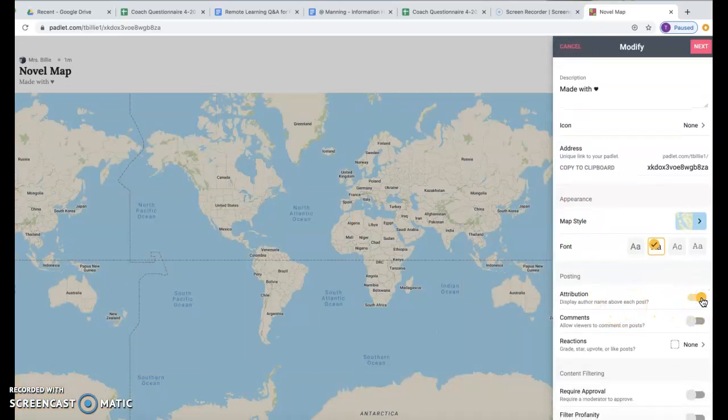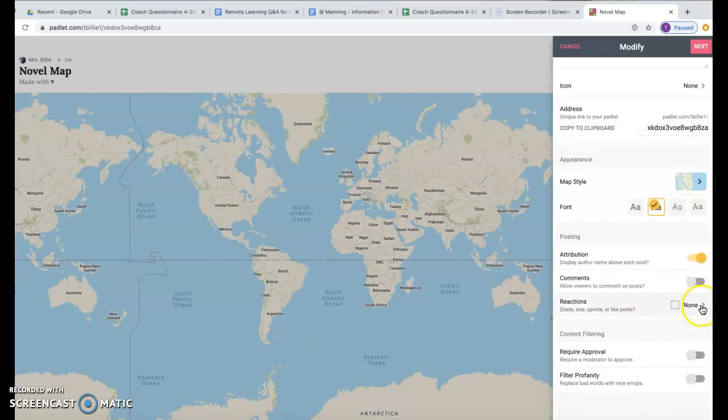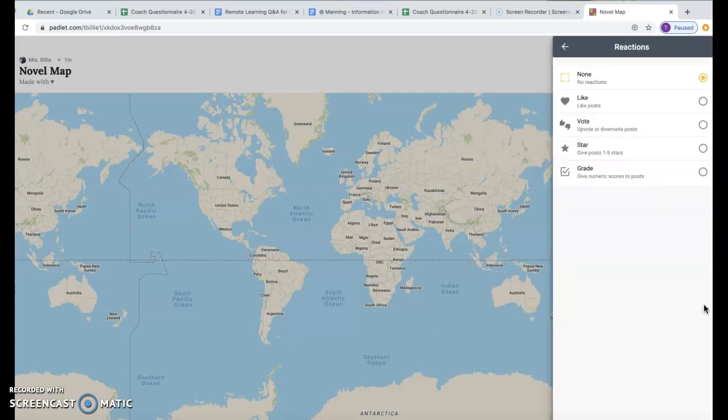You definitely want to display the author name above each post. You probably don't want to allow viewers to comment on posts, but maybe you do. Reactions, you can have the kids decide if they would like to like that, or vote on it, or star, or grade, or none.